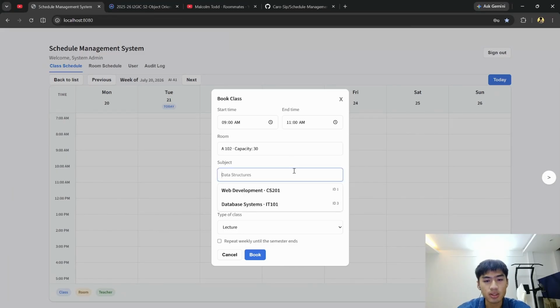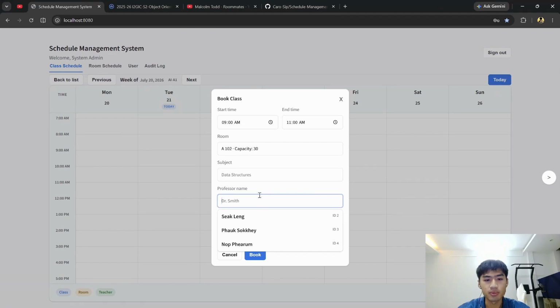And also the subject, as you know, teacher Hoptin teaches OOP at that time slot of the other class. Because it's already booked, it won't show anymore. Web development. But let's say we pick the teacher instead. Teacher is okay.